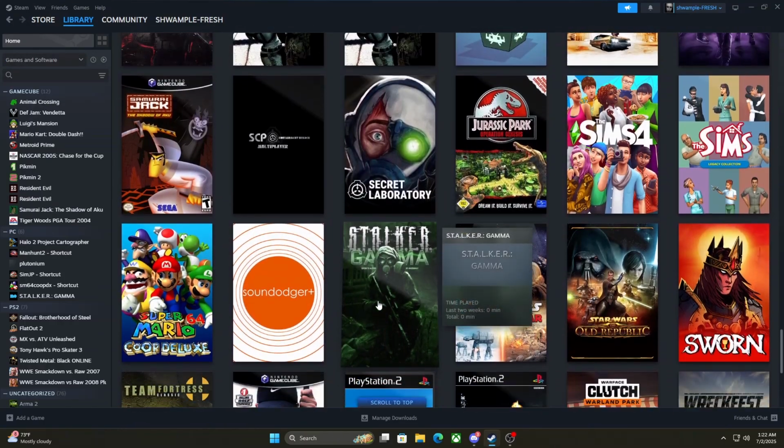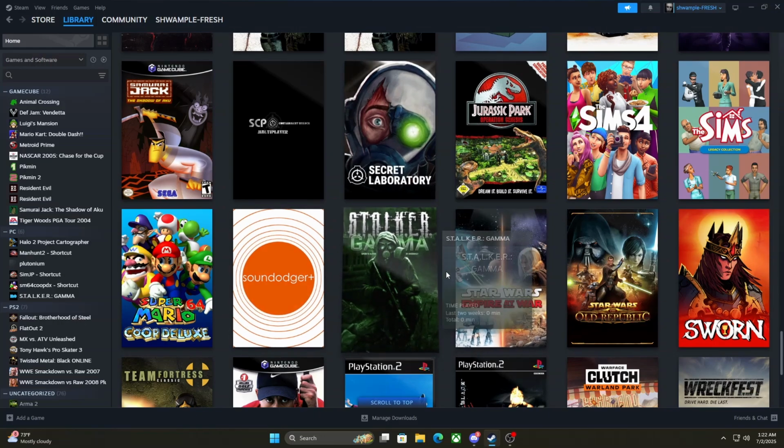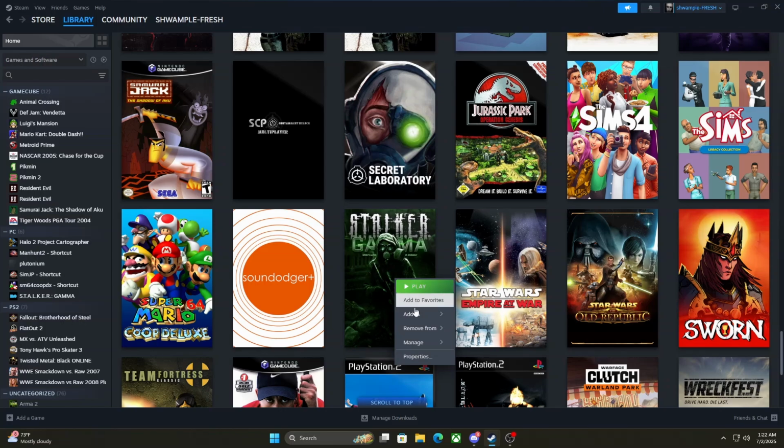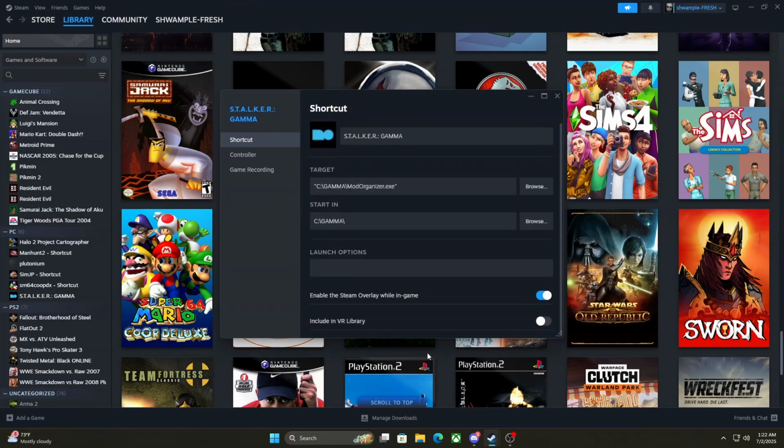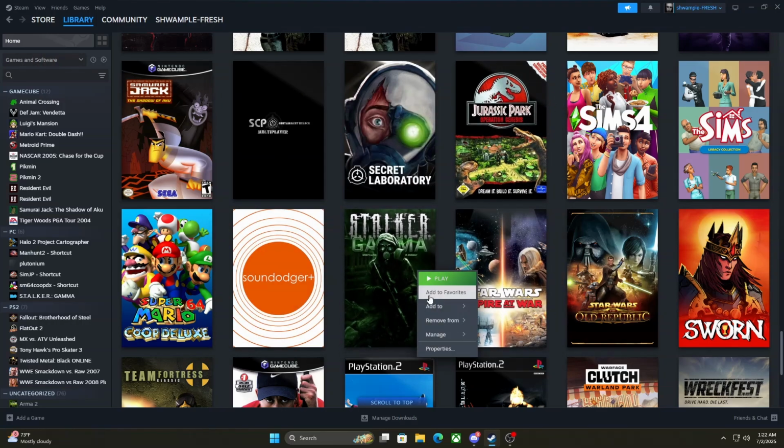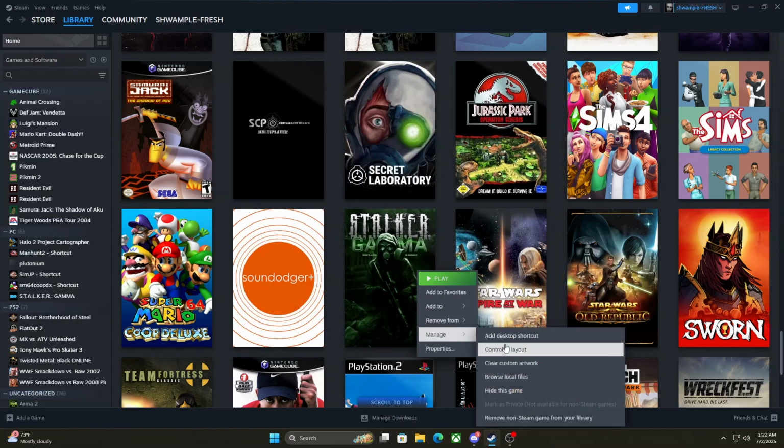Mine is already set to Stalker Gamma because I've changed the name, but yours will say Mod Organizer. If you click on it, you can get a bunch of different options. If you click on Properties, you can change the name of the application in your Steam library. I've changed it to Stalker Gamma, so you can go ahead and do that now and then close out of it. Once done, you can right click on it again and change the picture if you want.